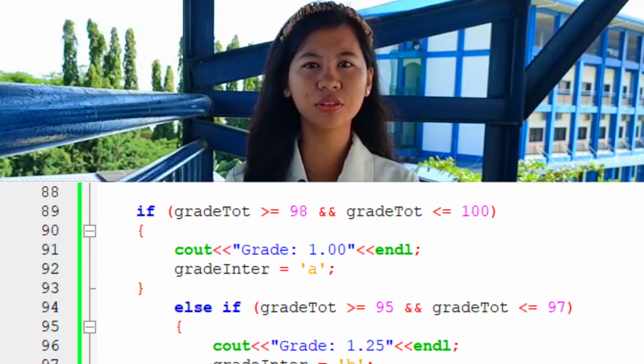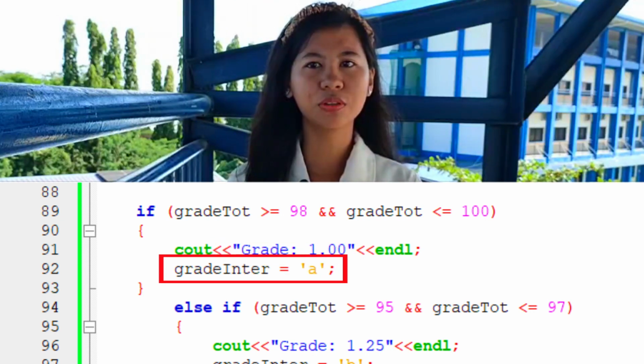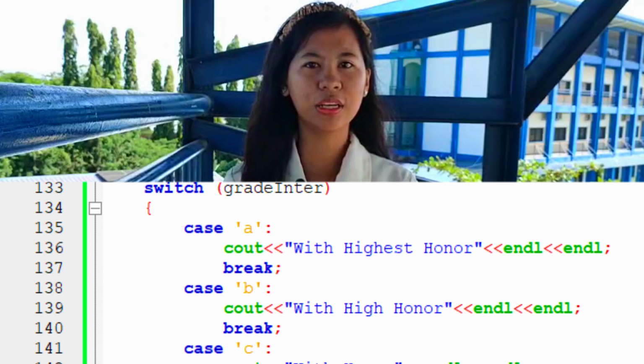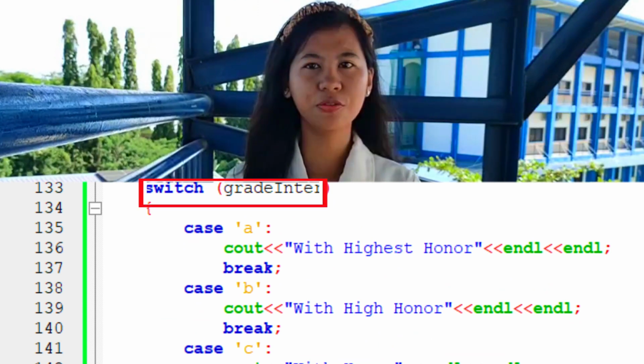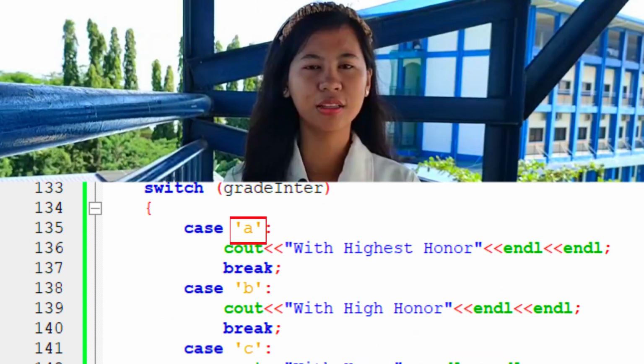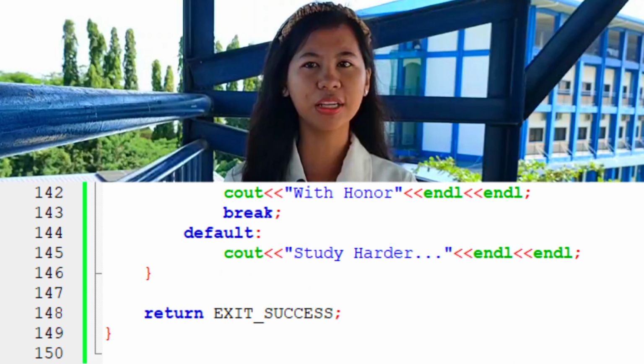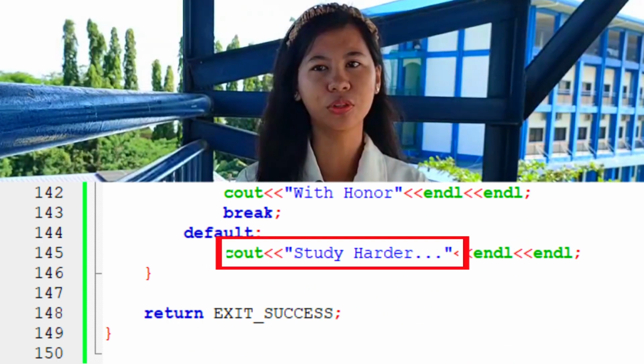Basically, when the total grade is 1.00, it will input the character A in the variable grade inter, which will then be checked by the switch statement. If grade inter is equal to A, then display the result. Otherwise, display the default output.